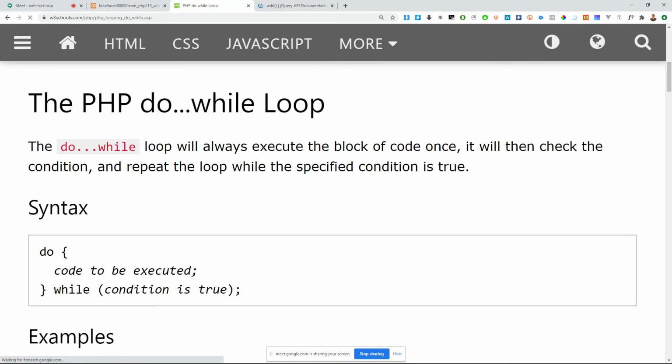So we are looking at the do while loop. Do while loop is just like while loop. The only difference is that it will first run the code and then check the condition, just as you can see in the syntax.